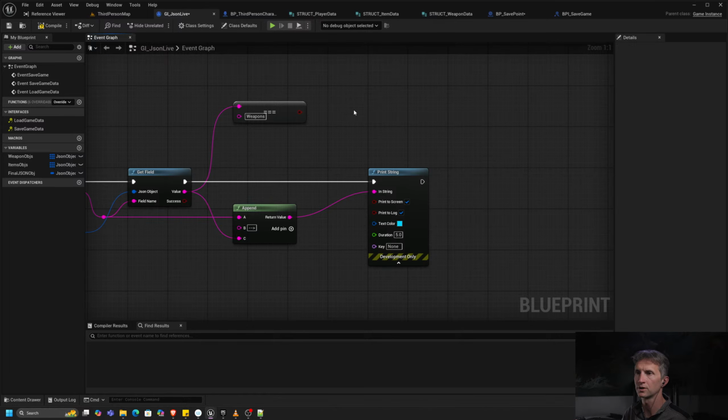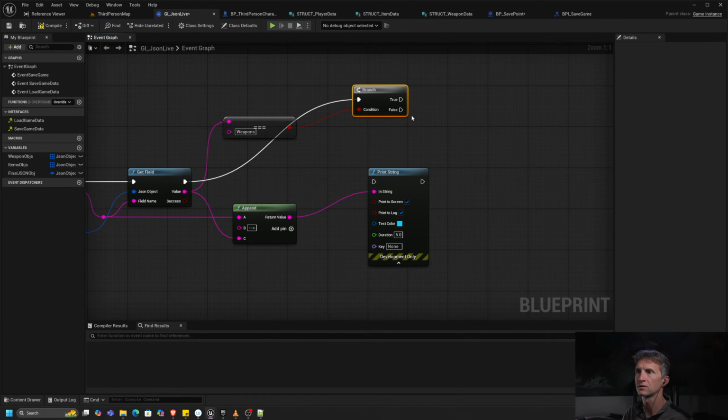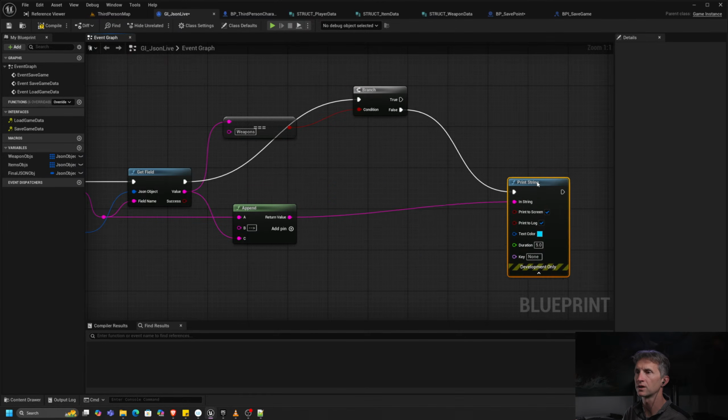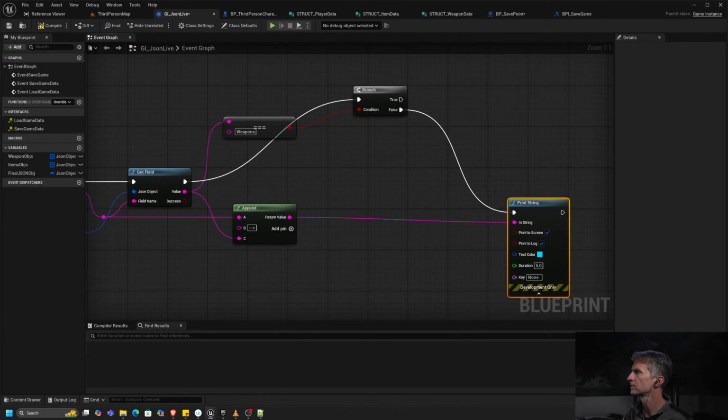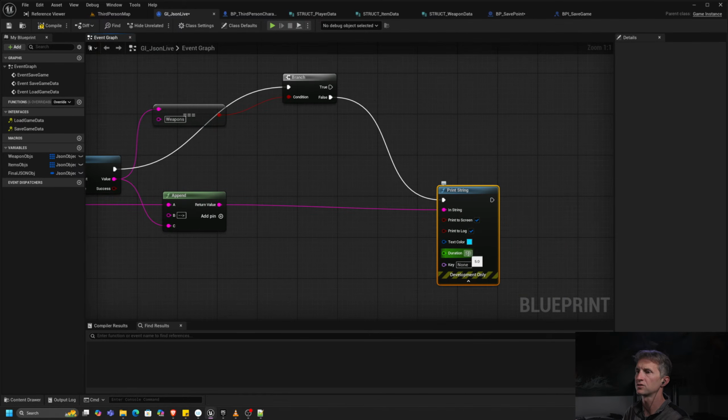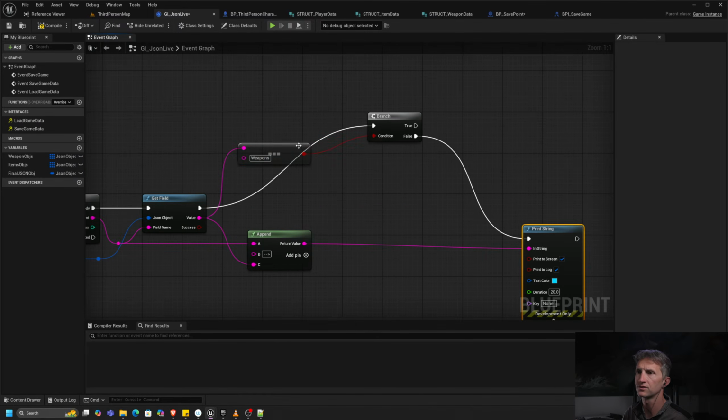Just as a heads up, I'm going to put a branch node in here. That's hold B and left click to do that. So if this is weapons, we're going to do something differently. And if not, we're going to go ahead and print false. And I'm going to change this. We're going to go 20 seconds so we have time to read all this stuff.